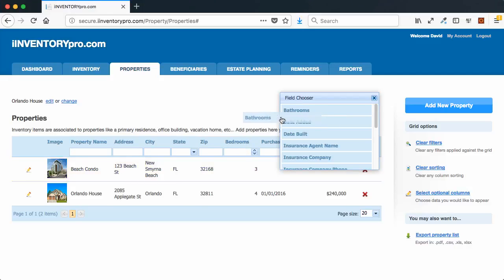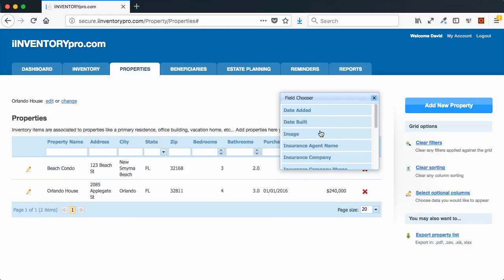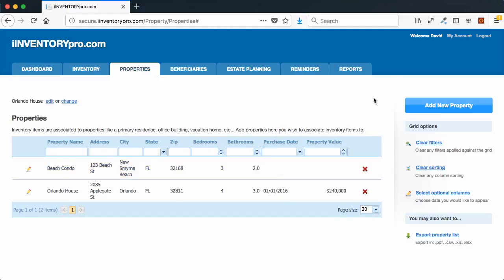Maybe I'm also interested in the number of bathrooms. Okay, there we go. We can also remove data columns from the grid that we may not be interested in exporting the data for. Since I'm going to export this to Excel, the images aren't going to show up in Excel. So I'm going to take and drop the image file over there for the data column. And now we have the data here visible in the grid that I want to export. Let me close the field chooser.